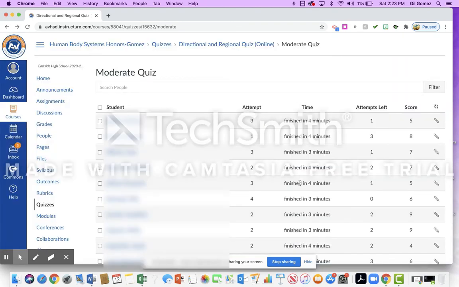And then as you scroll down, you can look and see how students did on the test. You can also see how many attempts they did and then their progression as they move along.